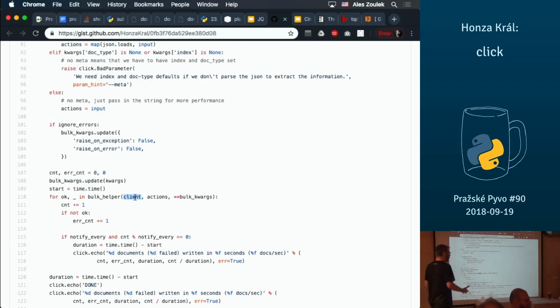So, a super nice and easy way to build command line interfaces. If you have to remember one thing, it's: use Click, don't use anything else. Thank you very much.